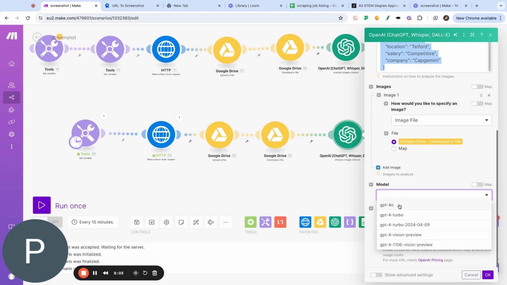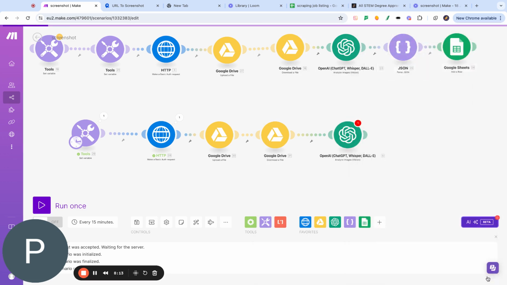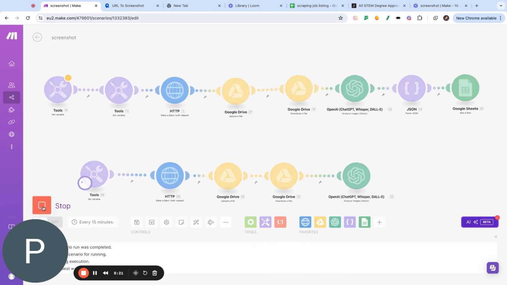We're going to choose GPT-4o. By the way, I tried with these two, they're deprecated, so they don't really work. And let's give it 500 tokens. Everything's good. And let's just run this automation.